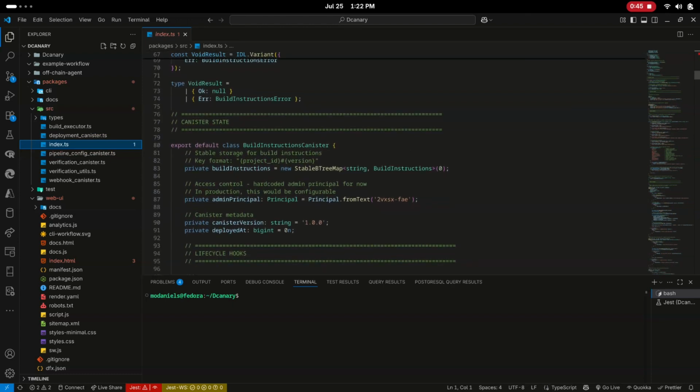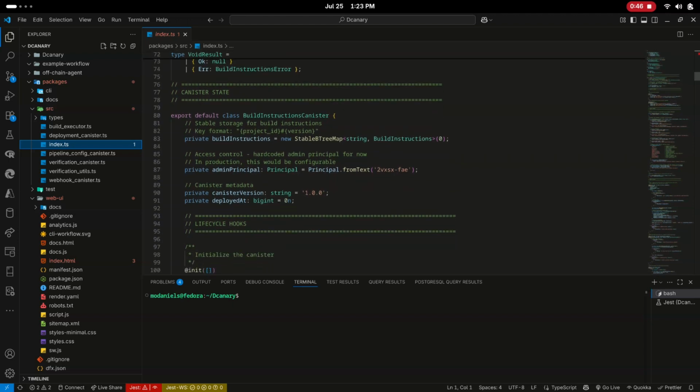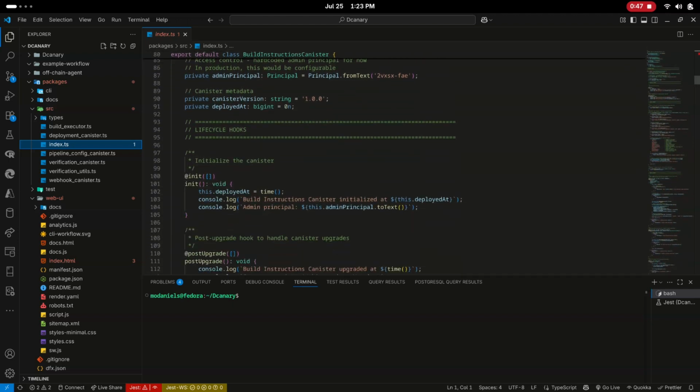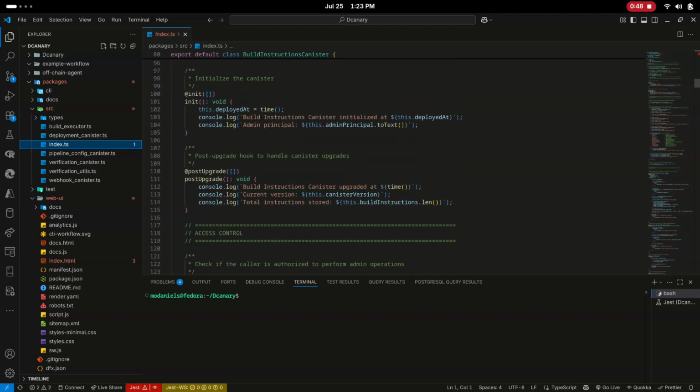By separating concerns across these specialized, secure canisters, Dcanary provides a robust and transparent foundation for the future of decentralized CI/CD.